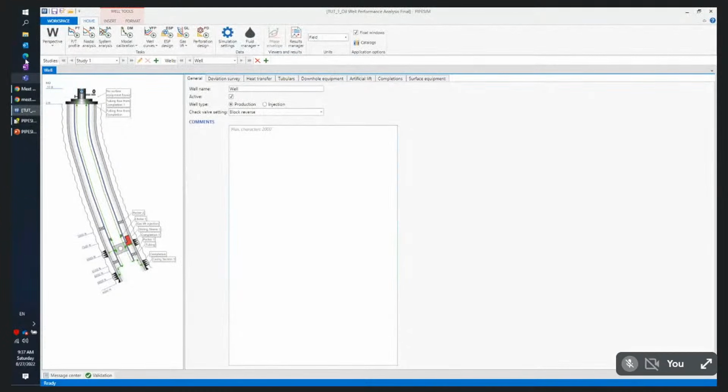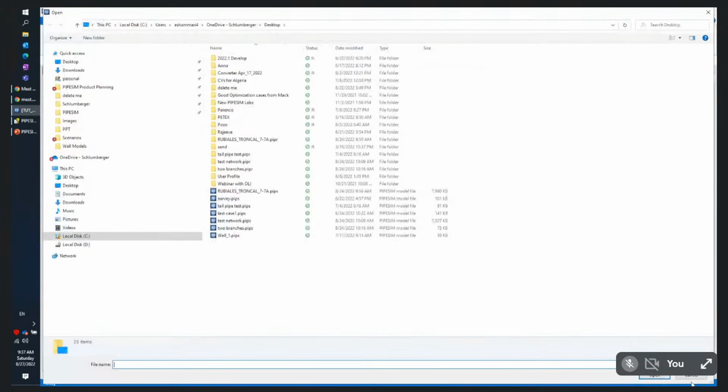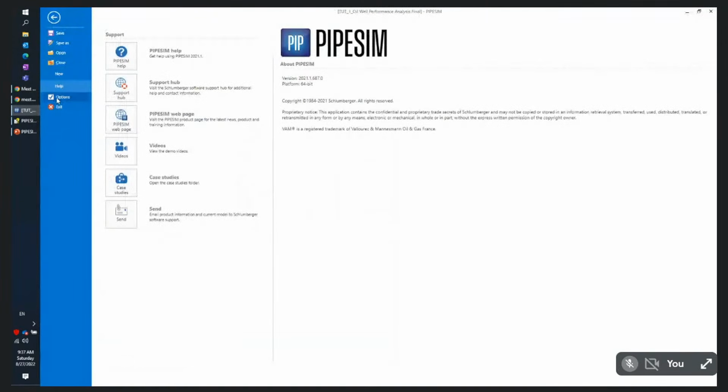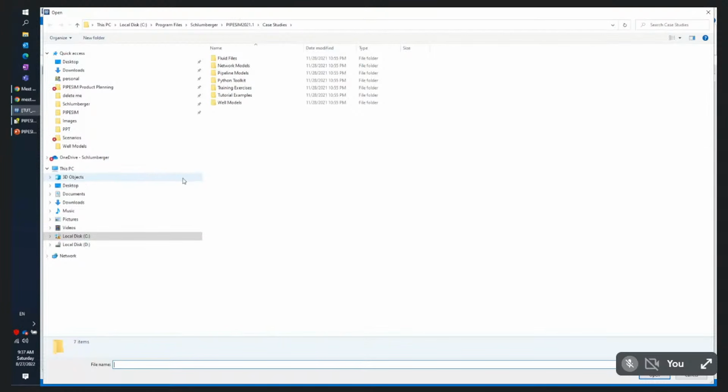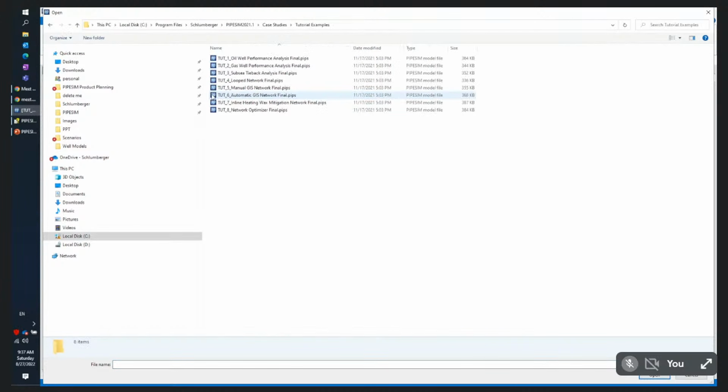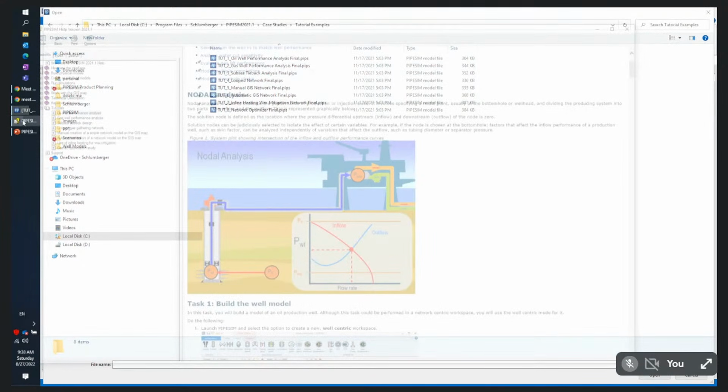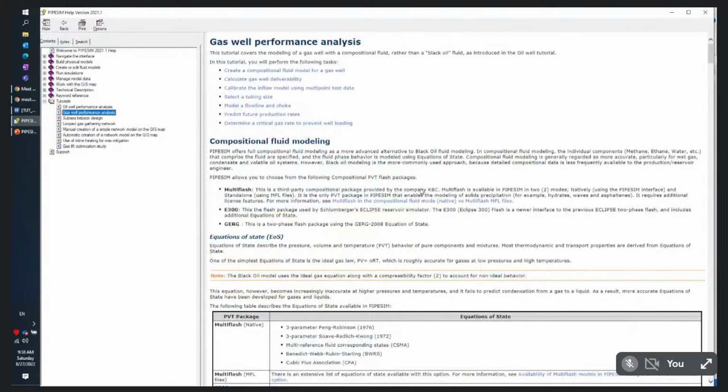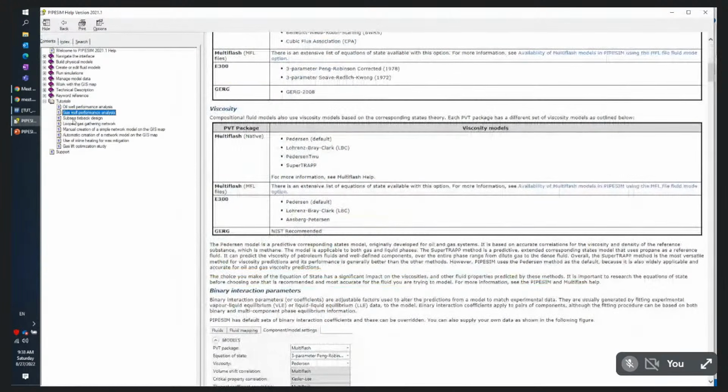With this model, again, if I want to show you, you click on open, for example, or sorry, you can go to help. From help, you go to case studies. Under case studies, you go to tutorial examples, and then you open these exercises. So these exercises, as I said, these models are the final result that you should have achieved when you follow the instructions that are available under the tutorial folder.